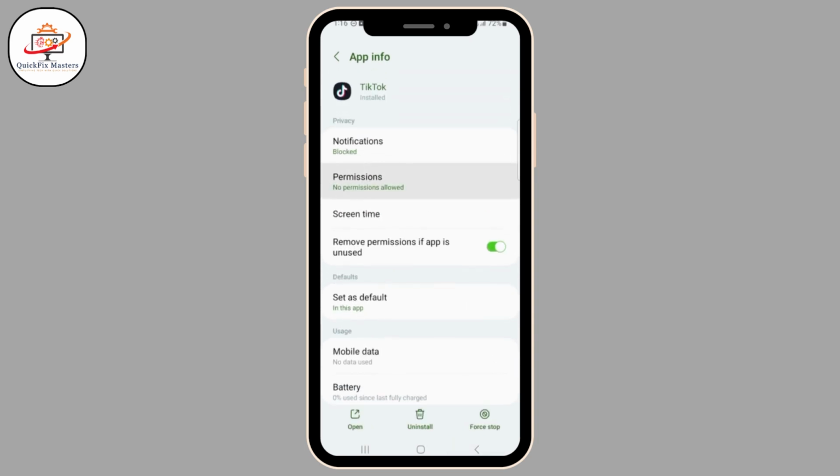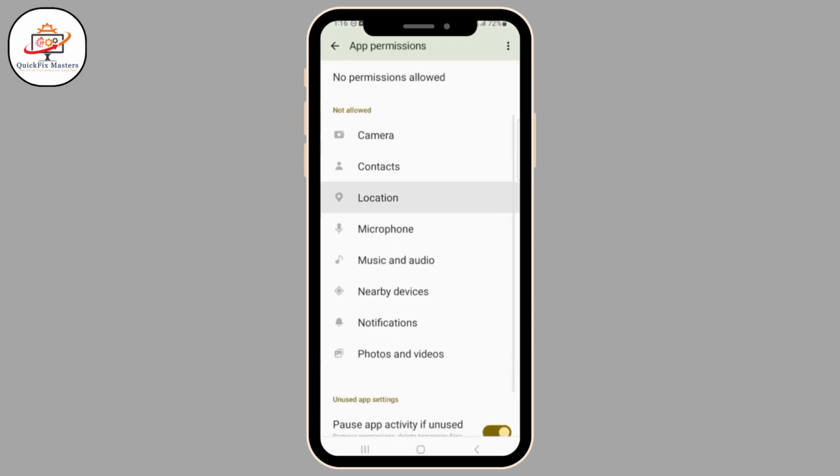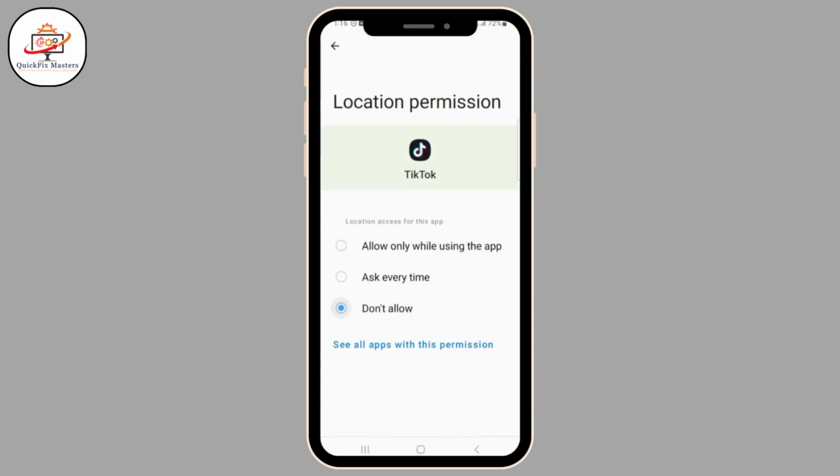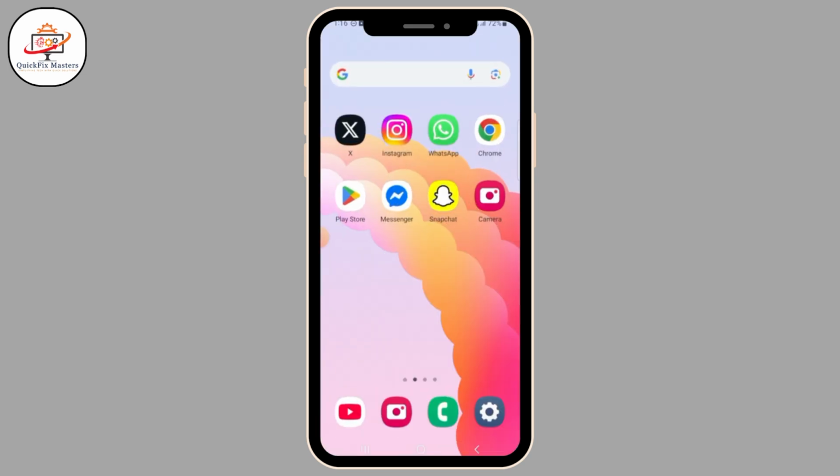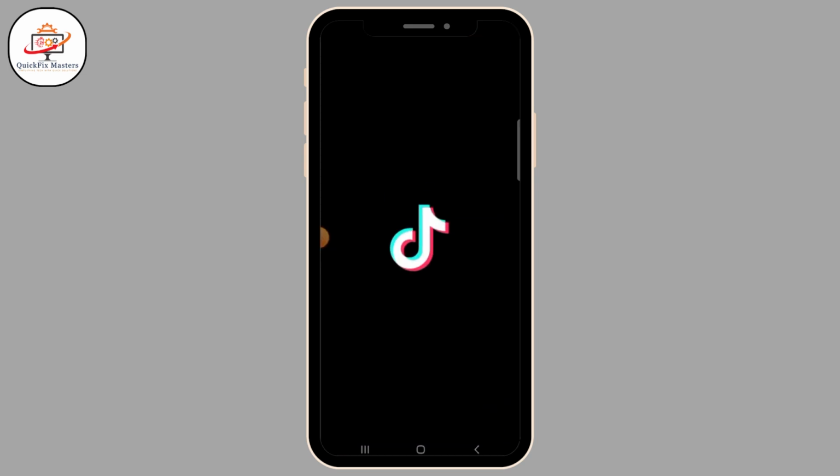Now select permissions. Here select location. Now make sure that it is set to don't allow. Once you have disabled location, now launch TikTok.